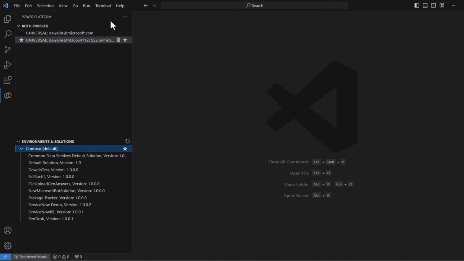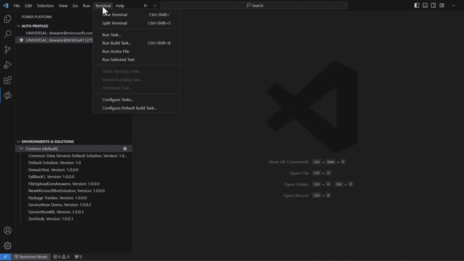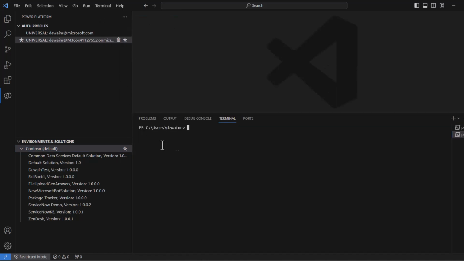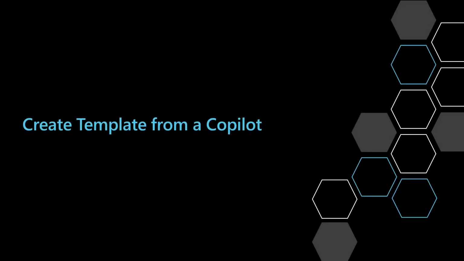So the other thing I want you to see is that there is a button here for terminal, and you can say new terminal. And once you've created this new terminal, now we are at a point where we can interact with the Power Tools CLI.